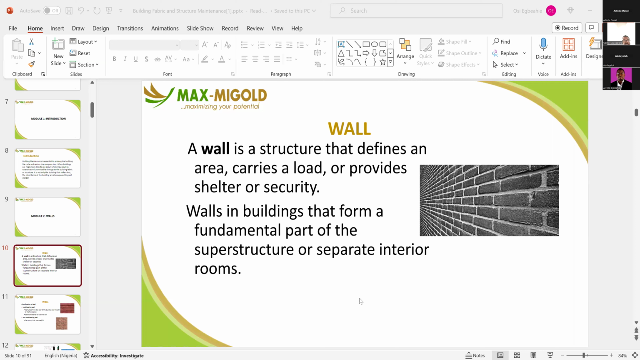Then for walls, walls actually sit on foundation. A wall is a structure that defines an area and carries a load or provides shelter or security. Walls in buildings form the fundamental part of the superstructure or separate interior rooms.